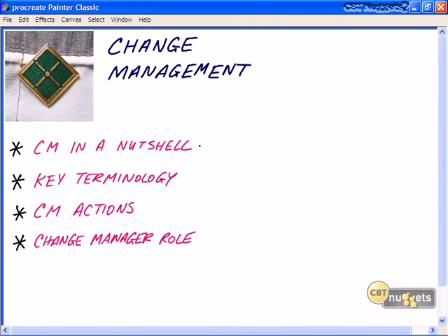In this very important ITIL nugget on change management, we covered four key knowledge areas. First of all, we looked at change management in a nutshell. Then, some key terminology on change management. We'll look at the change management actions: recording, acceptance, classification, planning and approval, coordination, and evaluation. And then finally, the change manager role.